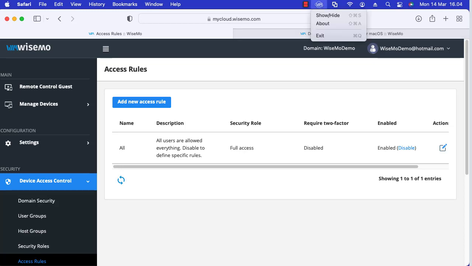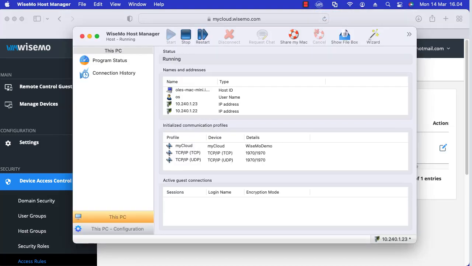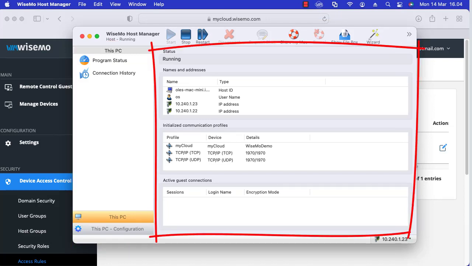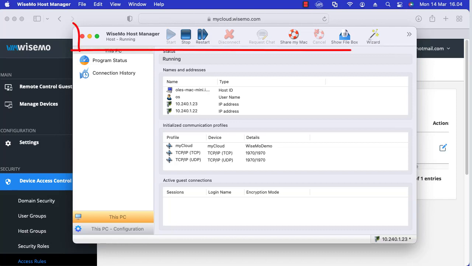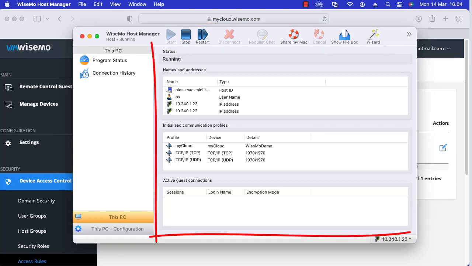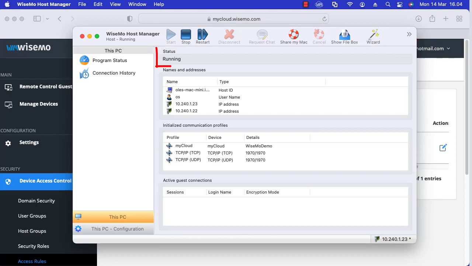Back to the Host Manager. The Host Manager consists of a navigation pane, a status and configuration pane, and a toolbar. This pane shows the host status. We can see that the host is running, meaning it's ready for remote control. You can also see the host ID and username, which is information the guest user can see and use to identify which device to connect to.